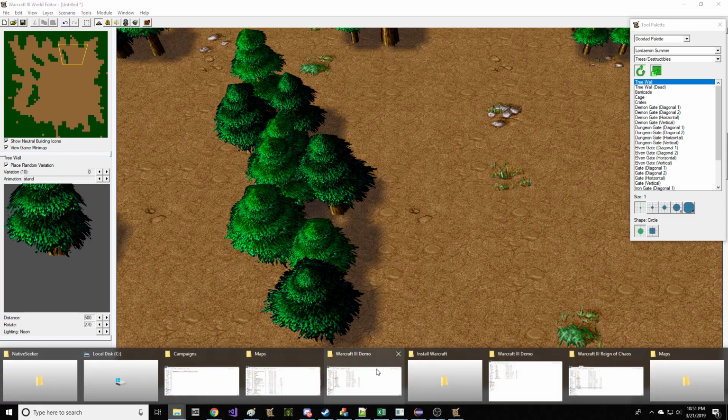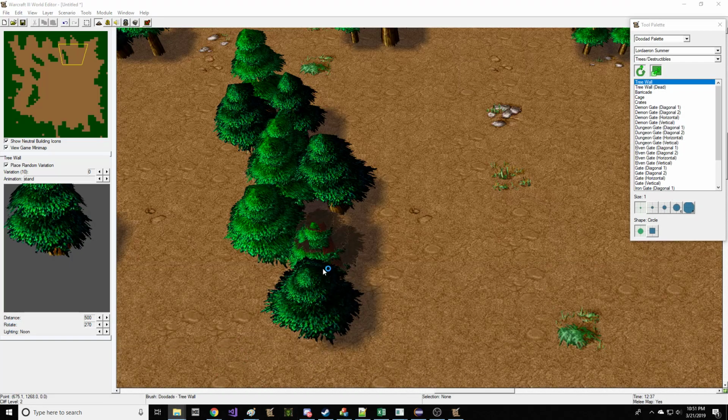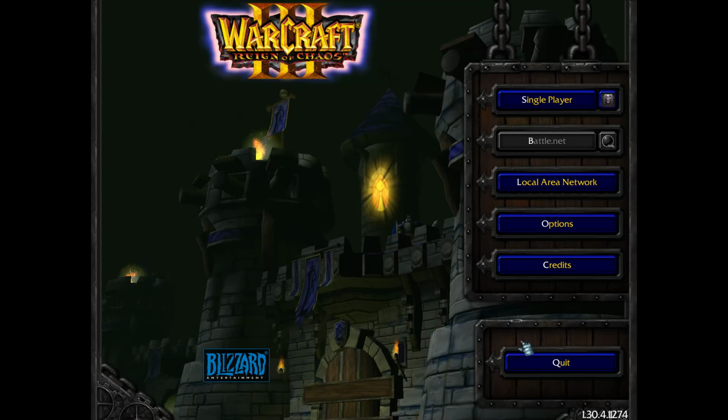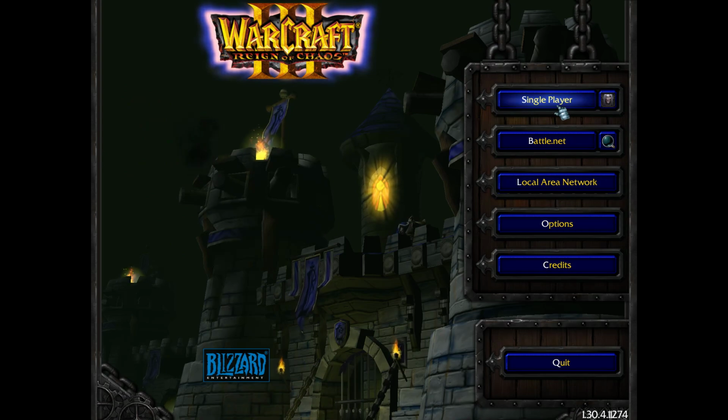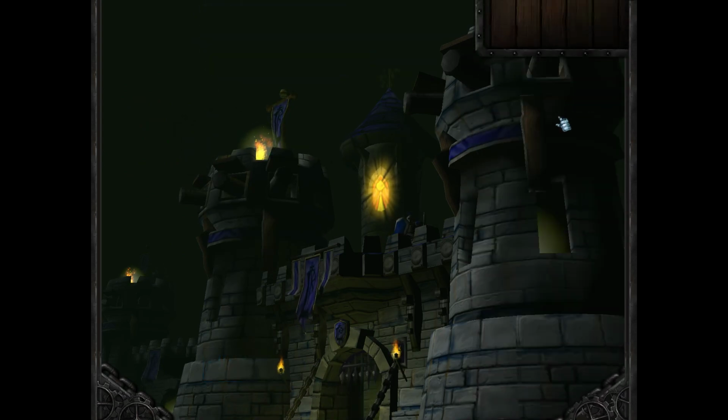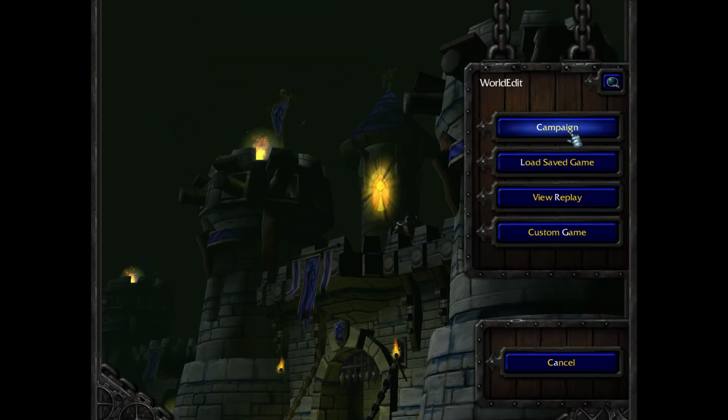But I believe, and I could be wrong here, that if I run my modern patch 130 client, well, let's give it a little shot here just to see. What is this? Reign of Chaos. There you have it. The Reign of Chaos. Indeed. That wasn't quite what I was looking for, but it was interesting.